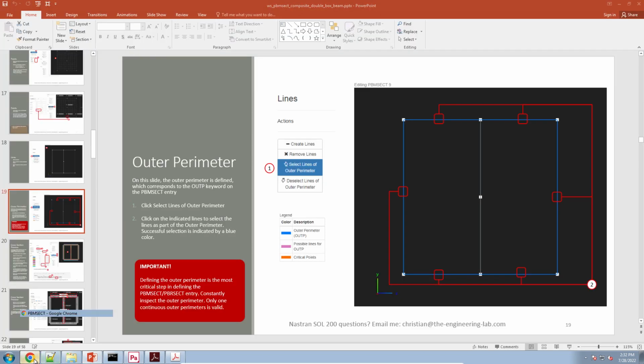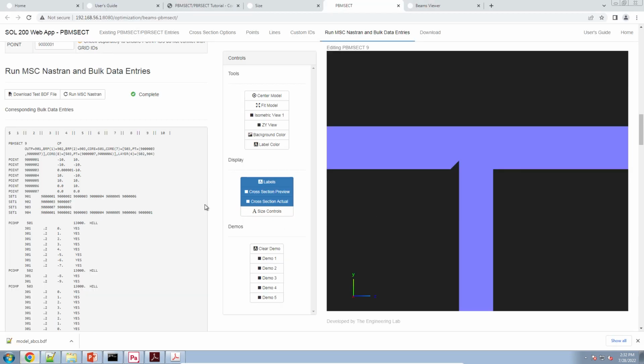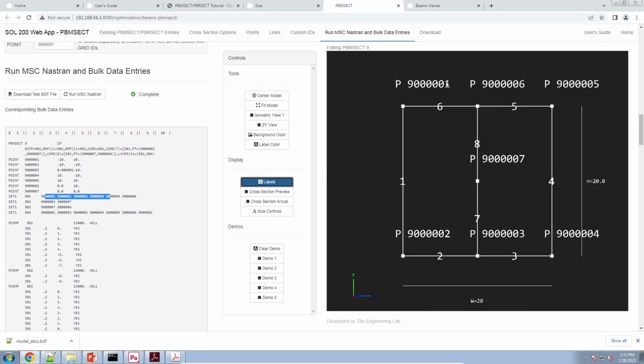So let me go ahead and go back to the PBMSECT web app, and let me see if I can identify what is the issue. So this is 1 through 6. So 1, 2, 3, 4, 5, 6. So that would be this set 1, which corresponds to the outer perimeter. Set 902 and 903. So it would be 3 to 7, and then 7 to 6. Okay, looking good so far.